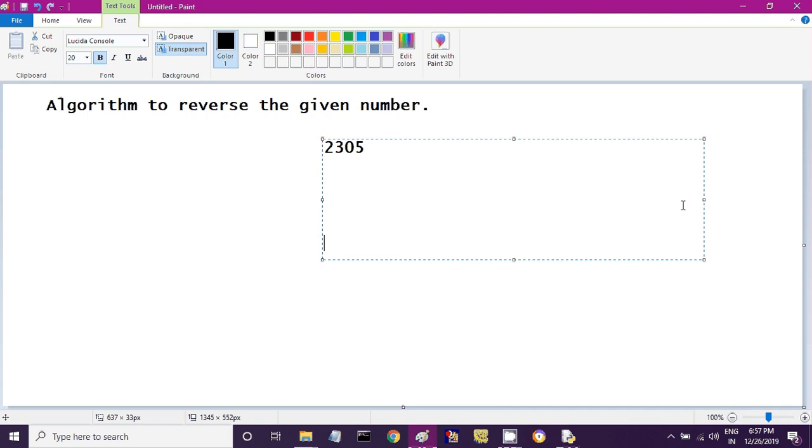After executing my program, I should get this type of result: 5, 0, 3, 2. That means when you have been given 2305, you should get 5032. So this is the reversed number of this. That means when you reverse this, you will get this.